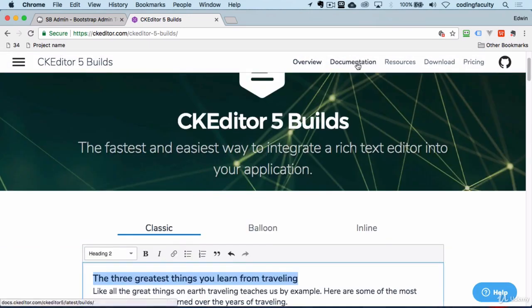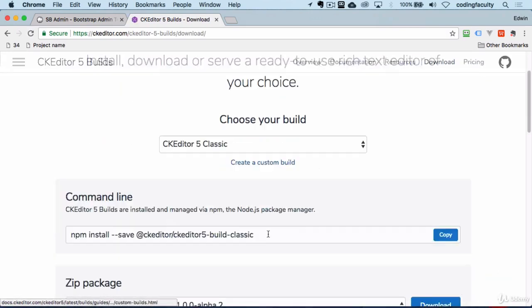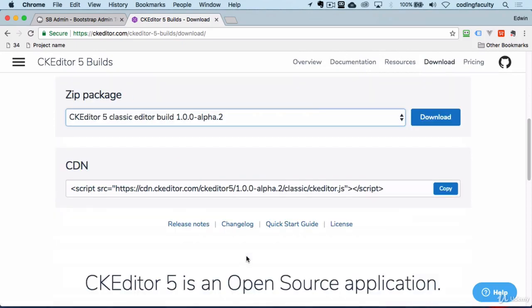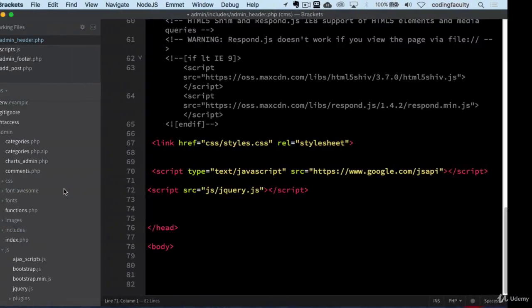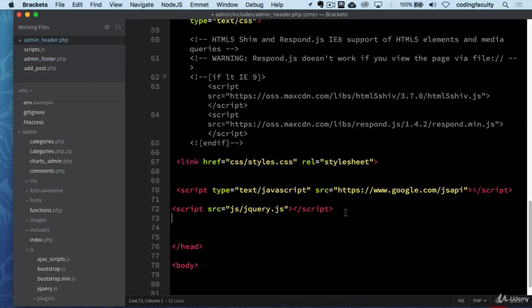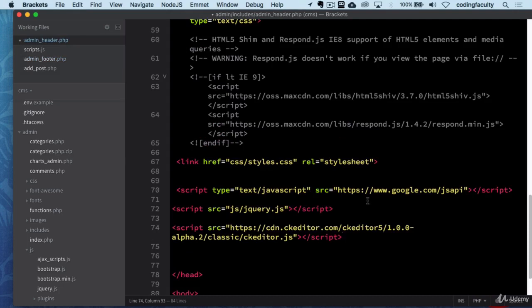So I'm going to click download and we can use npm, no package manager, or a zip folder, or CDN, which is the one that I'm going to use. And let's go back here to admin underscore footer, and right below, actually not footer, header, right below jQuery, I'm gonna paste that code.